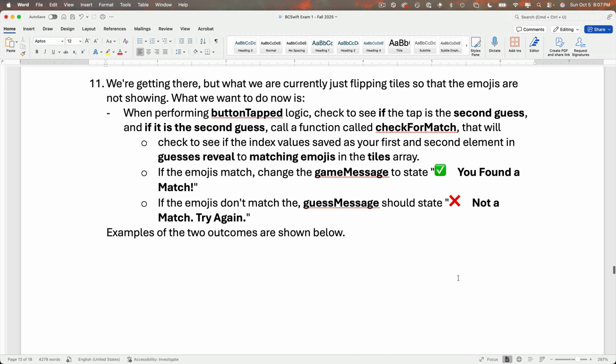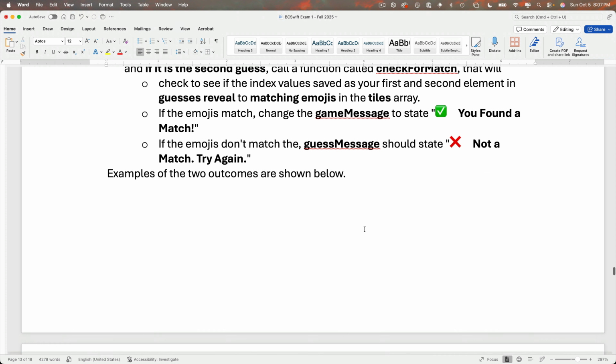So we're getting there, but we're currently just flipping over tiles so that the emojis are not showing. What we want to do is, when performing button tap logic, check to see if the tap is the second guess. And if this is the second guess, then we want to call a function called checkForMatch. That will check to see if the index values saved as your first and second element in the guesses reveal the matched emojis in the tiles array. If the emojis matched, change the game message to state green check mark, you found a match, and if the emojis don't match, the game message should read red cancel X, not a match, try again. And examples of the two outcomes are shown below.